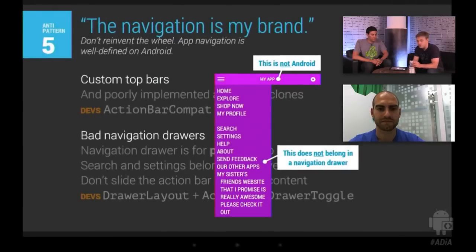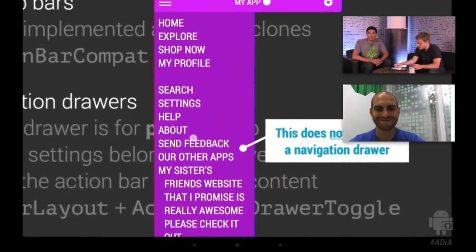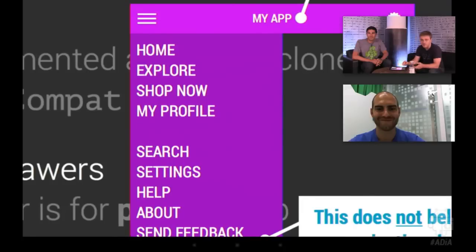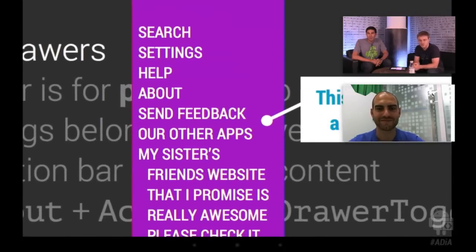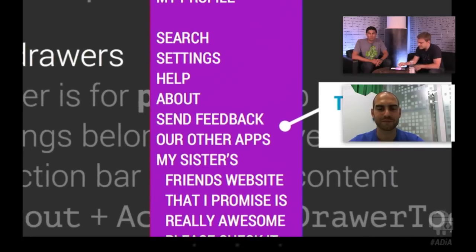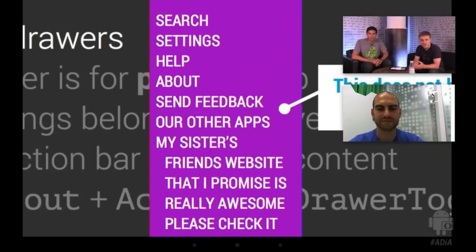And in this vein, I just want to quickly point out some things that shouldn't go in the navigation drawer. So Home, Explore, Shop Now, My Profile, that's fine. I mean, that's kind of core top-level navigation. Things like Search, it's navigational, but by platform convention, it should really go into the action bar. So it does not belong here. Settings also in the action overflow. Help, About, Send Feedback, that should all go into the action overflow.